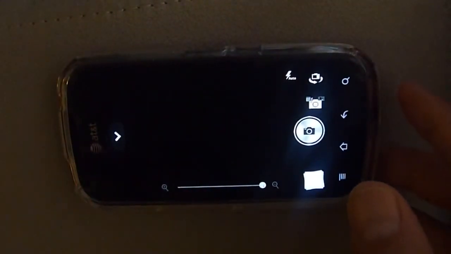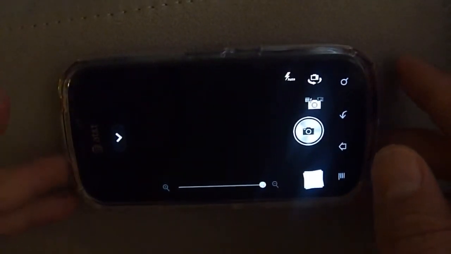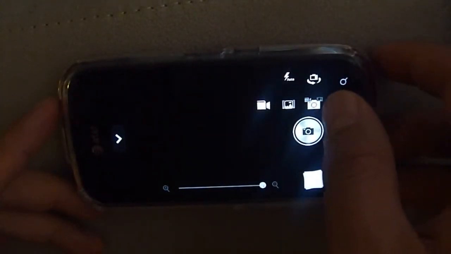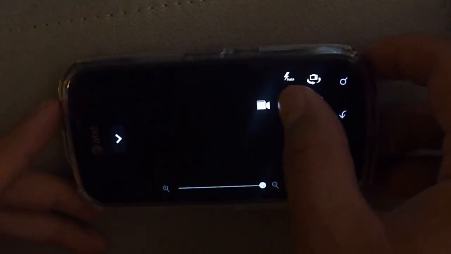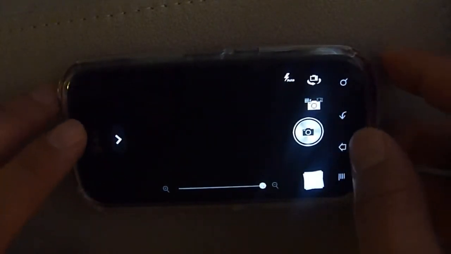remember with iPhone 5, Apple thought it was the greatest feature known to man, so they were spreading it on their iPhone and ads and stuff. Well, ICS had it a year before, and so you can take panoramic pictures with ICS. I don't really use it that much.